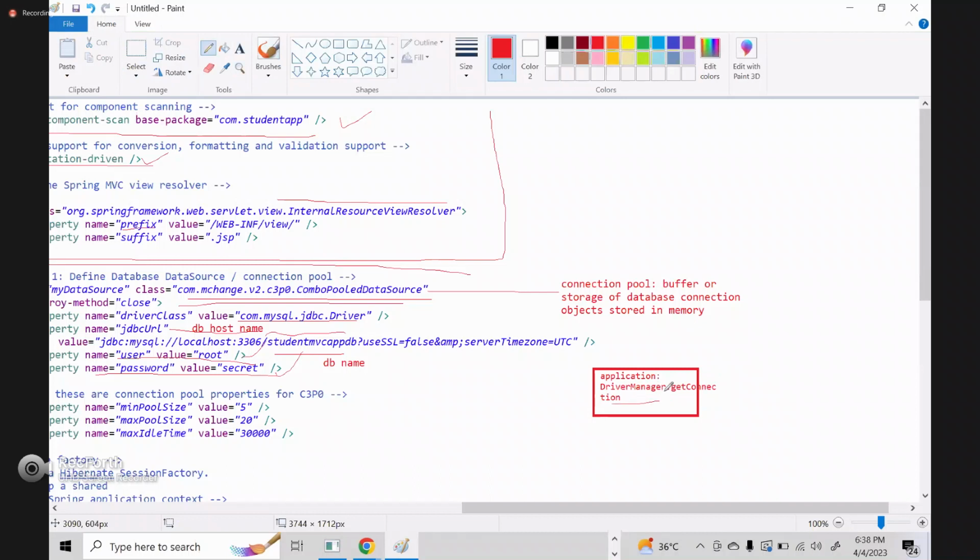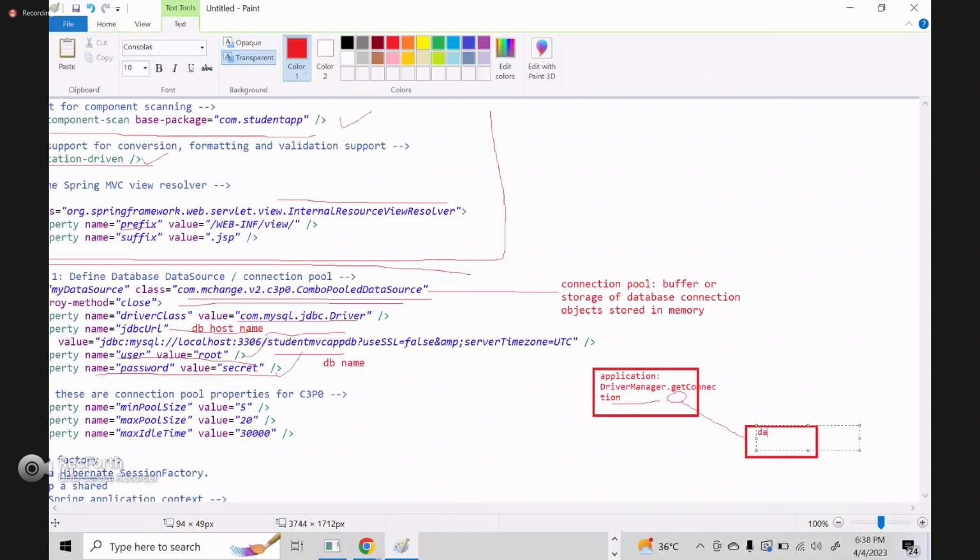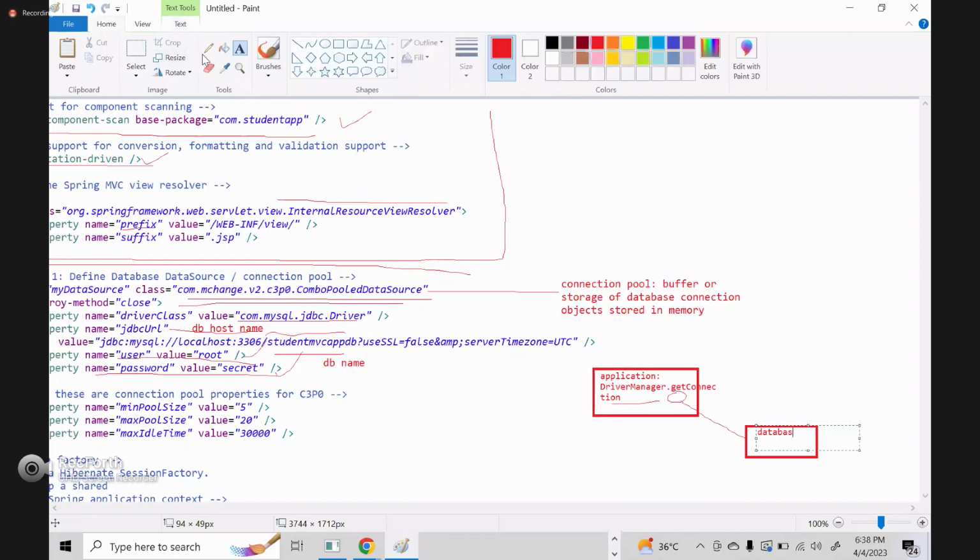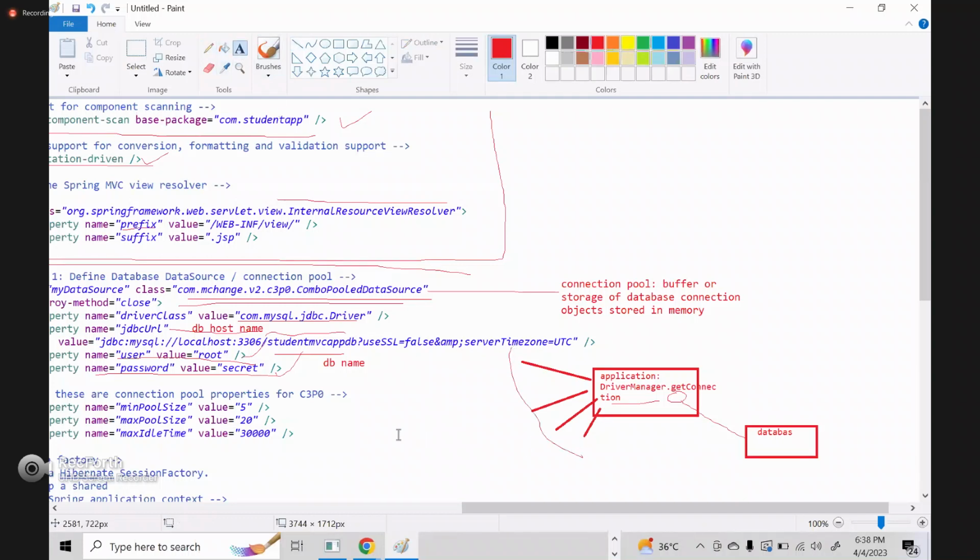Every time this is called, a new connection object is created, and using this connection object, it will connect to the database. That means suppose this application is running on a website and different users are accessing your application. Say at a time, 100 requests have come to this application.